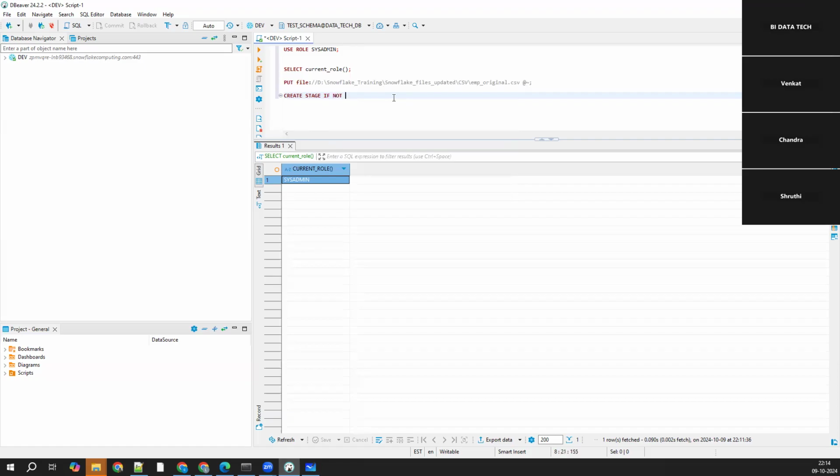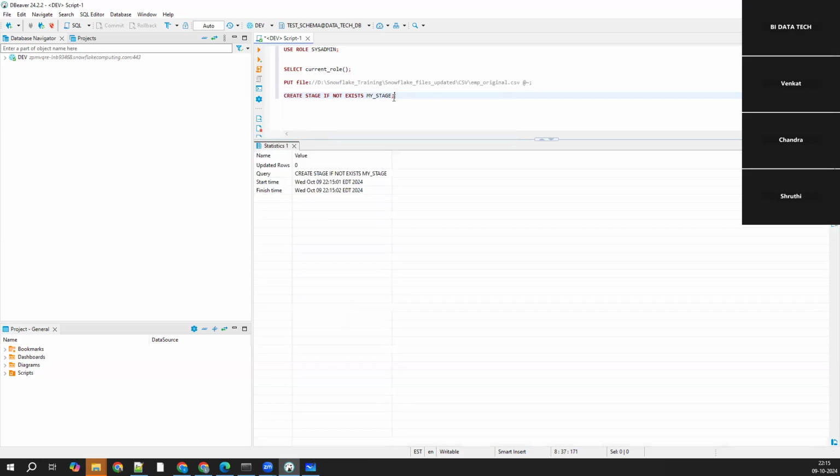IF NOT EXISTS, and then the stage name that you want to create. If that is not there, try to create it. Otherwise, don't touch it. Let's say I'm creating my stage here. You can take any name, any naming convention. Now let me create this one. Control Enter. Then what happened? The stage got created.